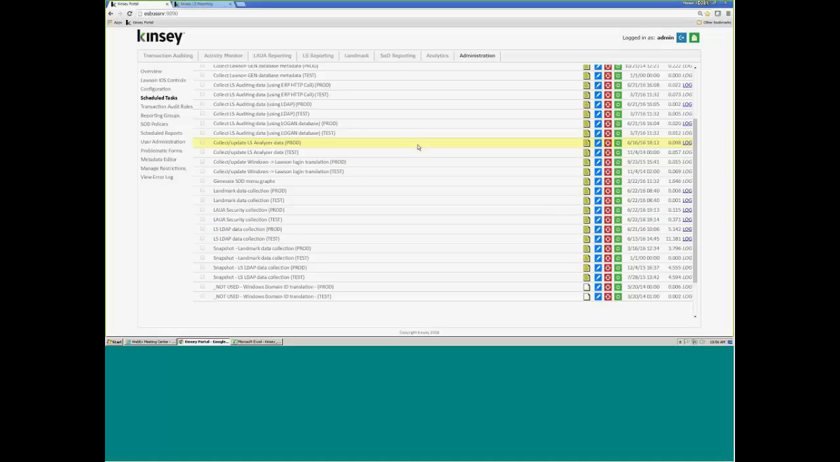Here's the analyzer data. So you can collect this anytime on demand as you want to. And it doesn't take that long. This one takes 9 seconds to run, so it's not a big deal to do. We also talked about the snapshots yesterday. So you'll see down here where it says snapshot. So here's where you have your landmark snapshots and you have your LS snapshots.